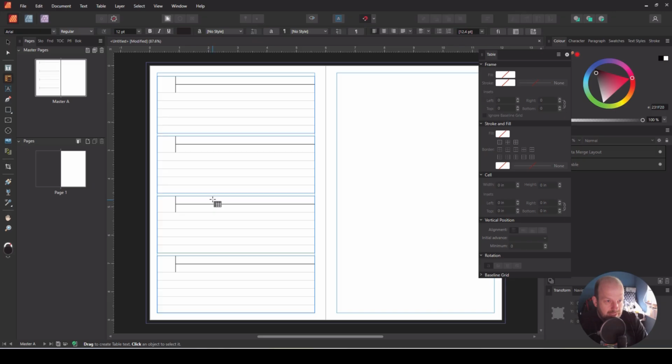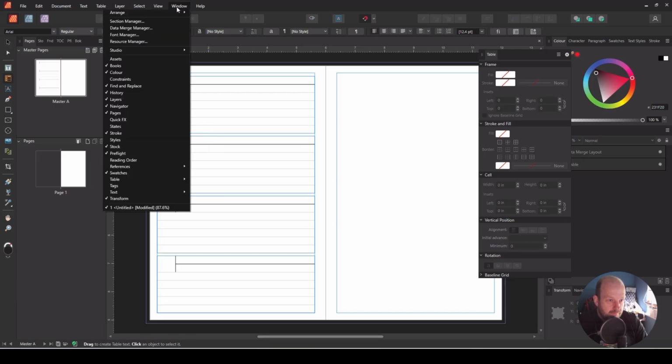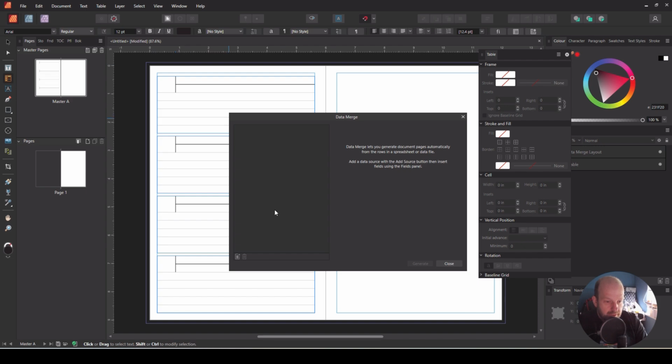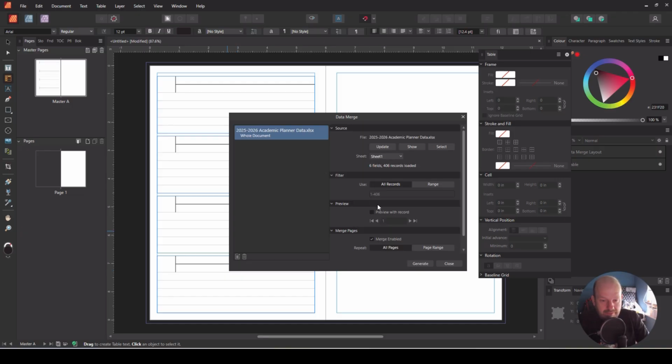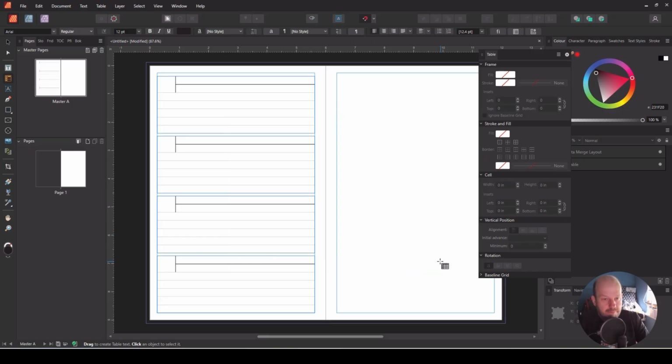But before I do that, I need to set up the actual Excel document so it's linked to this Publisher file. So I'll go to Window, Data Merge Manager, and then press this button here and find the file that you've just downloaded or created, the Excel CSV file. And this is mine here. We'll just close this down for now, because now we need to actually insert the fields into the layout.